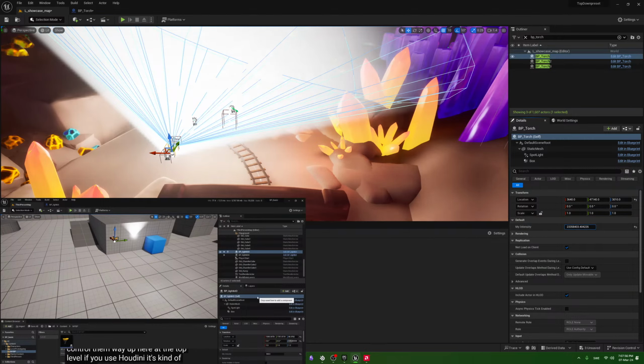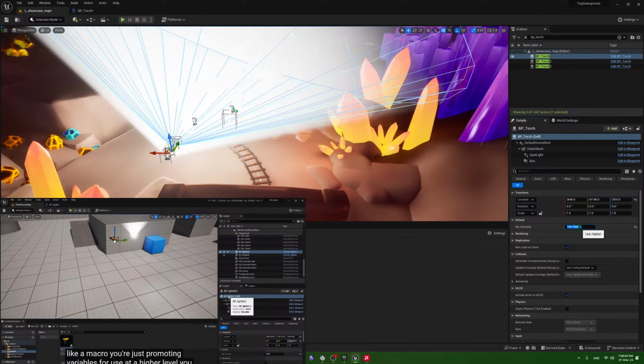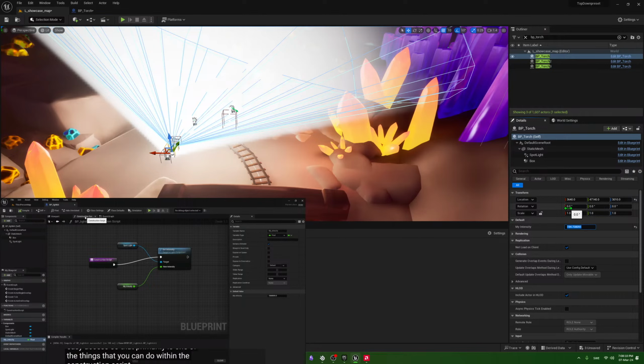If you use Houdini, it's kind of like HDA. If you use Nuke, it's kind of like a macro. You're just promoting variables for use at a higher level. You don't want every variable down here potentially, but just the ones that you plan to change from blueprint to blueprint. If you do something like that, then you can make them available with easy access. So that primarily is one of the things that you can do within the construction script is set up these variables for external use. Now let's take a minute and talk about cinematics use of blueprints.